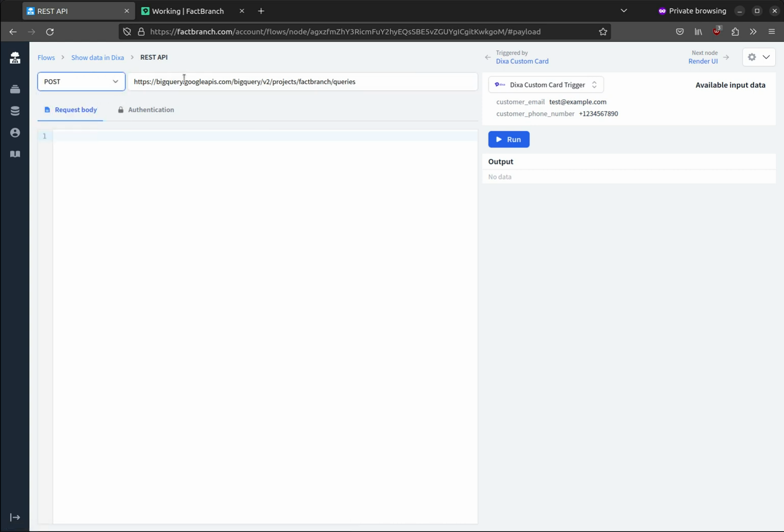We want to post to this endpoint. In our case, we're using the FactBranch project. That's just a test project for us. In your case, that part of the URL will probably almost definitely be different. And we want to use the queries endpoint because we want to run a query against our database.